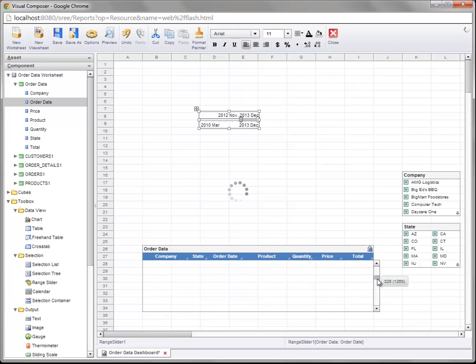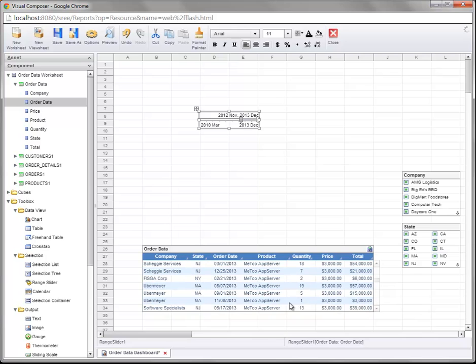And at a quick glance, it seems that that is the case. I'm seeing dates from 2012 and 2013. It would be easier to see this if we sort the column, but I'm not going to do that right now because I want to show you the other way to add a range slider.